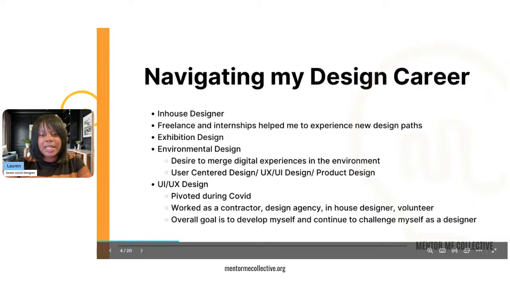And I do want to highlight it's allowing yourself to do these freelance opportunities, also internship opportunities, that can help you to experience these new platforms as a designer. And I highly suggest that.